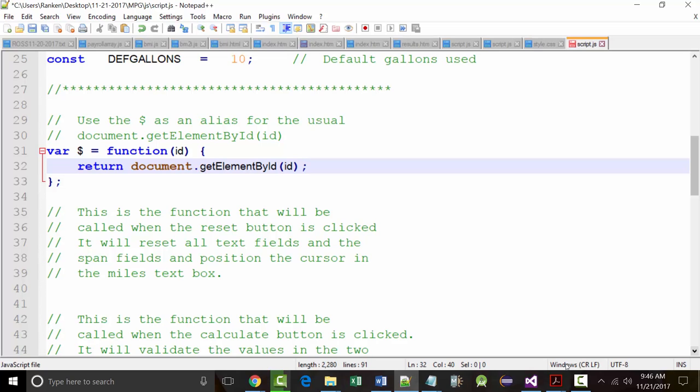All right. Now, previously we had said document.getElementById. Then we put in parentheses, and we had double quotes followed by some ID, double quote, right? Now instead of that document.getElementById, all we need to put in is a $ sign. That's an alias. You don't have to do that, but it results in much less typing.